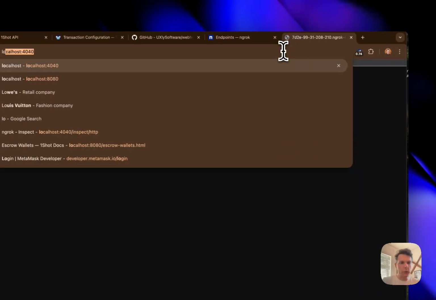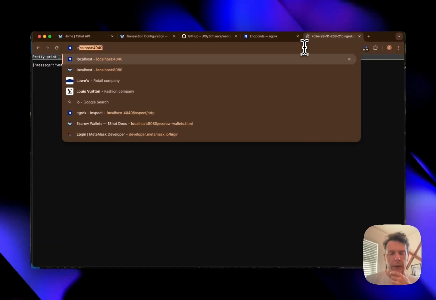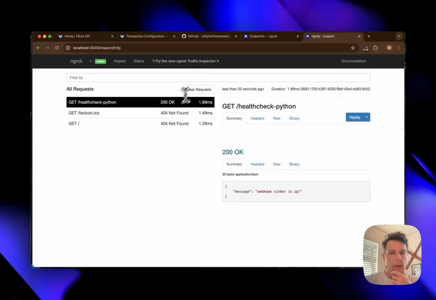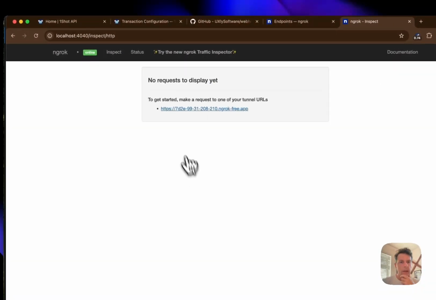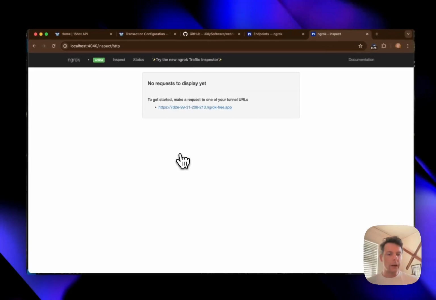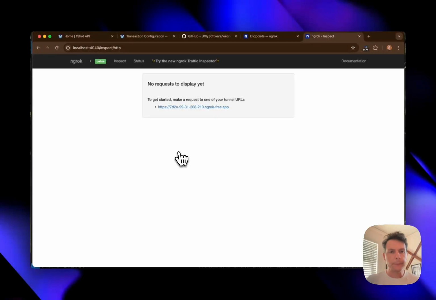And then we will go to localhost 4040. This is a direct look at the agent that's running in our Docker stack. So we'll come back to this in a second to see the responses once webhooks start being delivered.